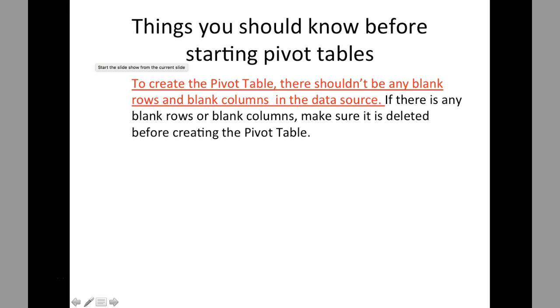To create the pivot table, there shouldn't be any blank rows and blank columns in the data source. If there are any blank rows or blank columns, make sure they are deleted before creating the pivot table. If there is a blank row or column, pivot table cannot use the full data source.